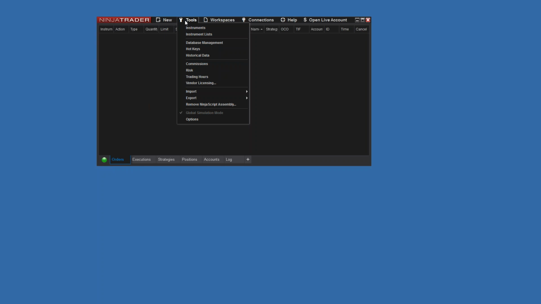Okay, so once you do that, you would go into the control center, you would click tools, and then you would click import. And then you would select NinjaTrader add-on. Now at that point, it's going to ask you, okay, where's the file you want to import? You select it and you import it. And that's really all there is to it. It's very, very easy to import the indicators.